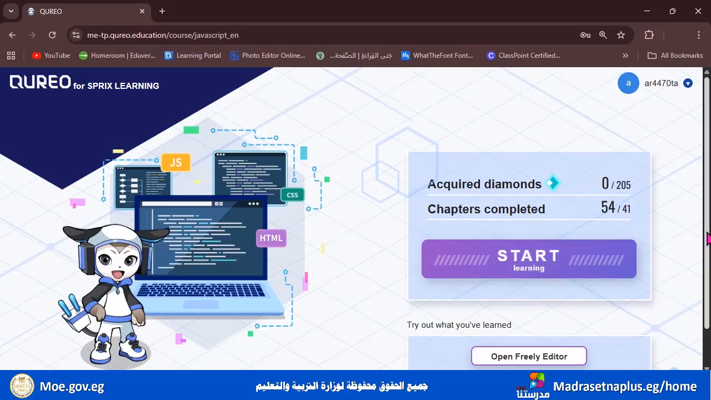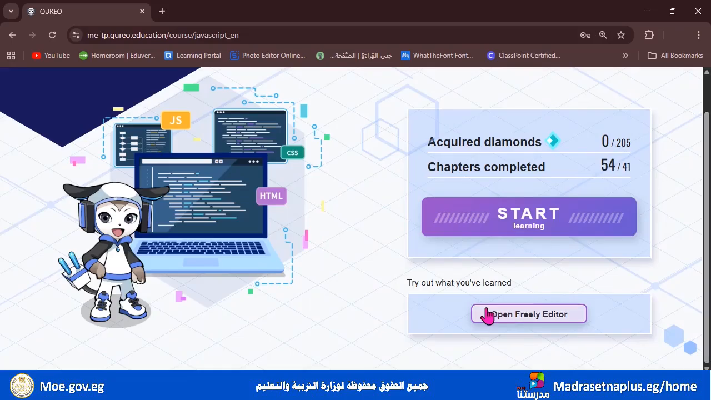And as you can see here, we have a link or an icon that says Open Freely Editor. Open Freely Editor means that whatever you learn here from coding, whether it's JavaScript, CSS, or HTML, you can practice it here freely. So these are the lessons, and here you can practice whatever programming you learned from Qureo platform. Okay, so let's start together.